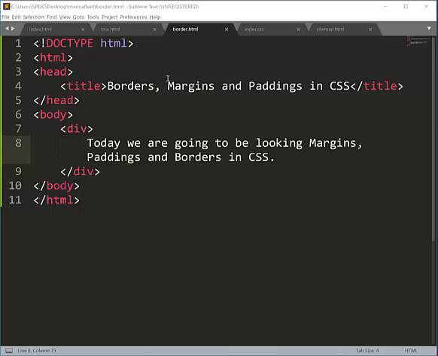Okay. Hello there, welcome to another tutorial. In today's tutorial, we're gonna be looking at borders, margins, and paddings properly. In our last tutorial, our CSS box model tutorial, we looked at margins, paddings, and borders, but we want to look at them in depth in this tutorial.